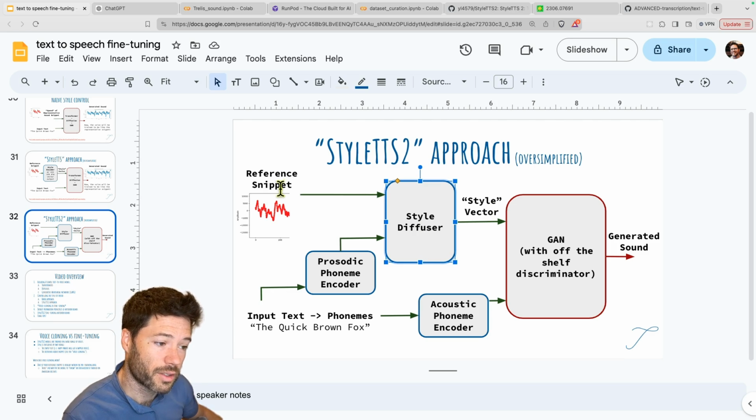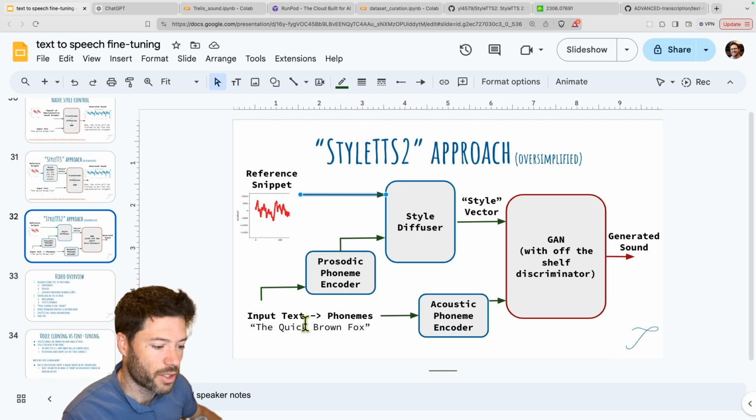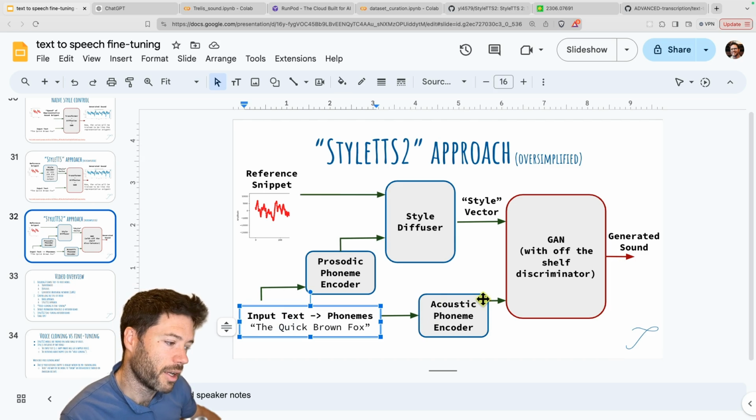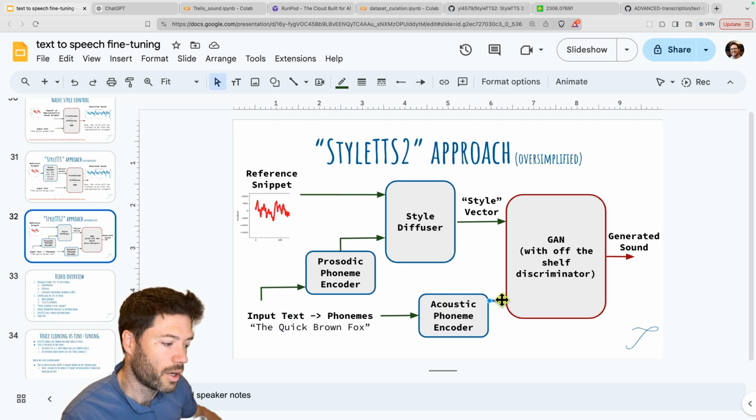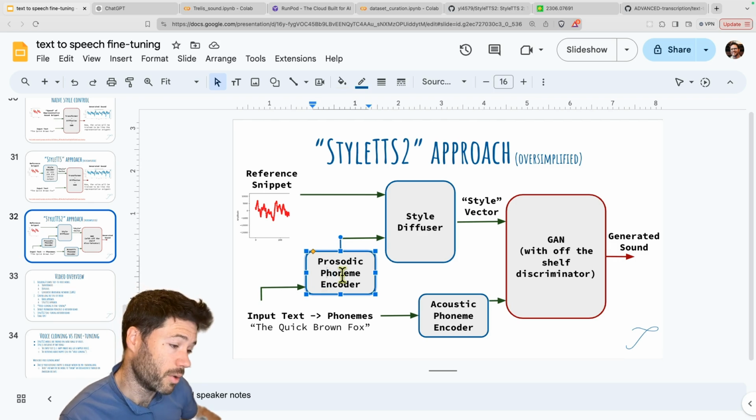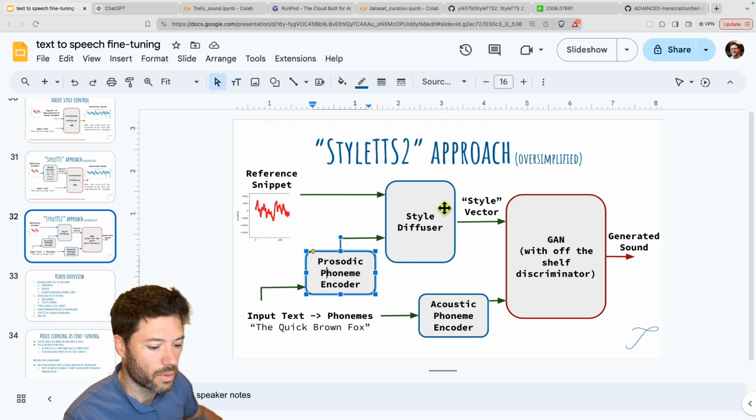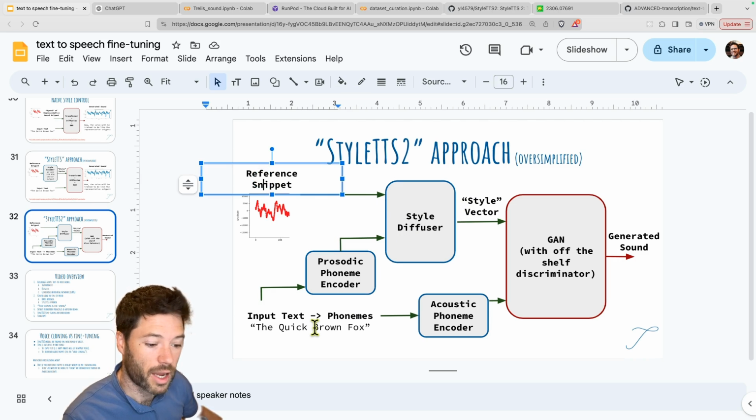The first is the reference snippet, so that comes in here as an input. And the second is textual information, which again, like with the acoustic encoder here, the text is not sent in as text, but rather sent in as a vector representation of that text that has gone through a BERT type encoder here essentially. So this style is diffused out by taking in a combination of information from the reference audio and from the text. Now, why does that make sense?